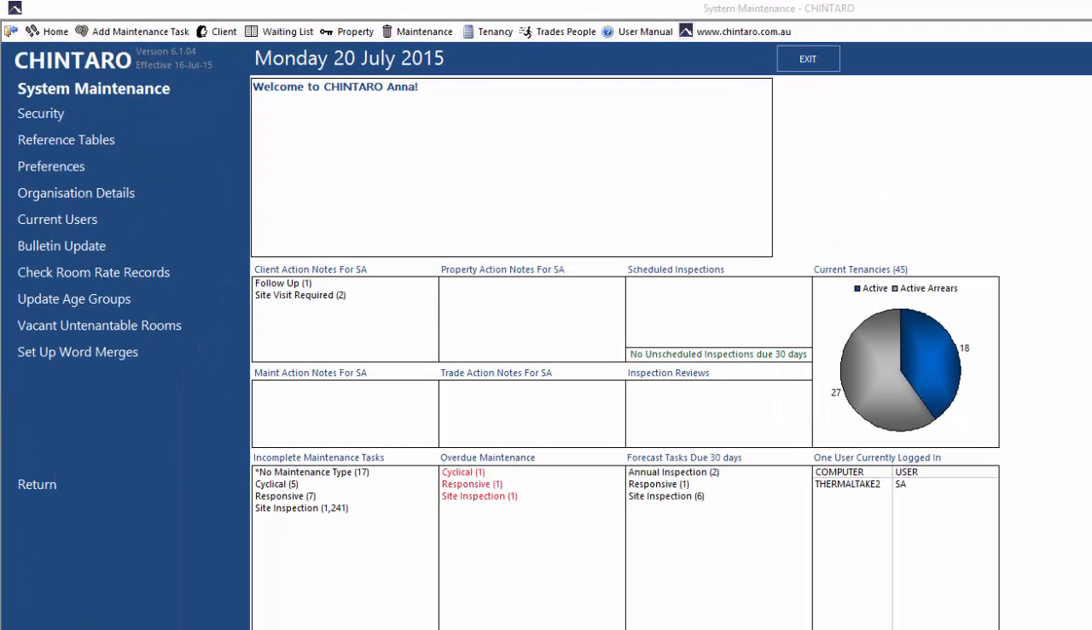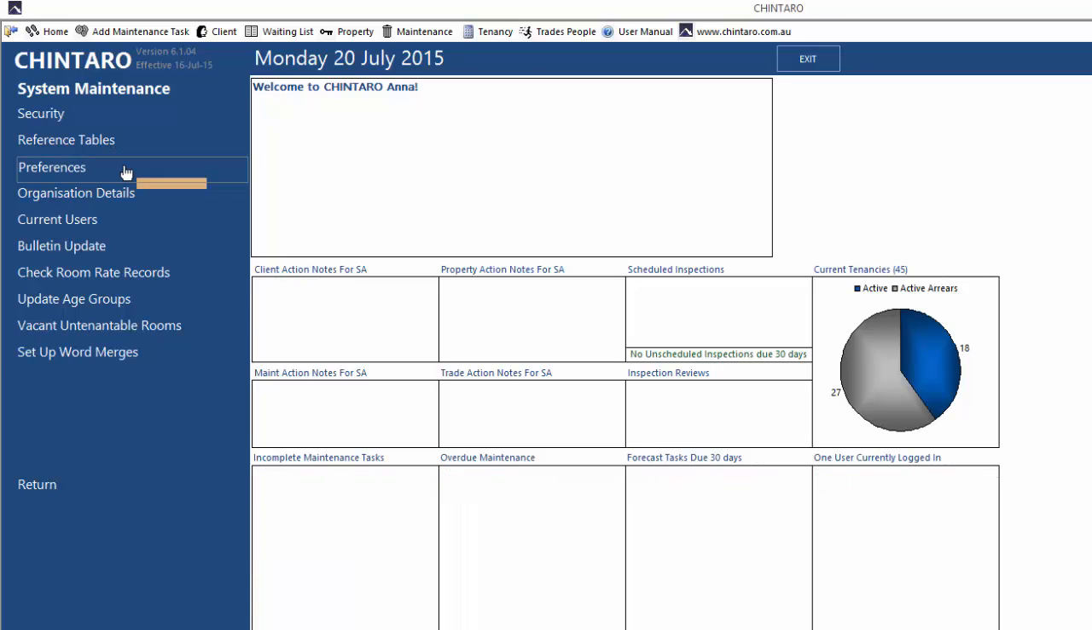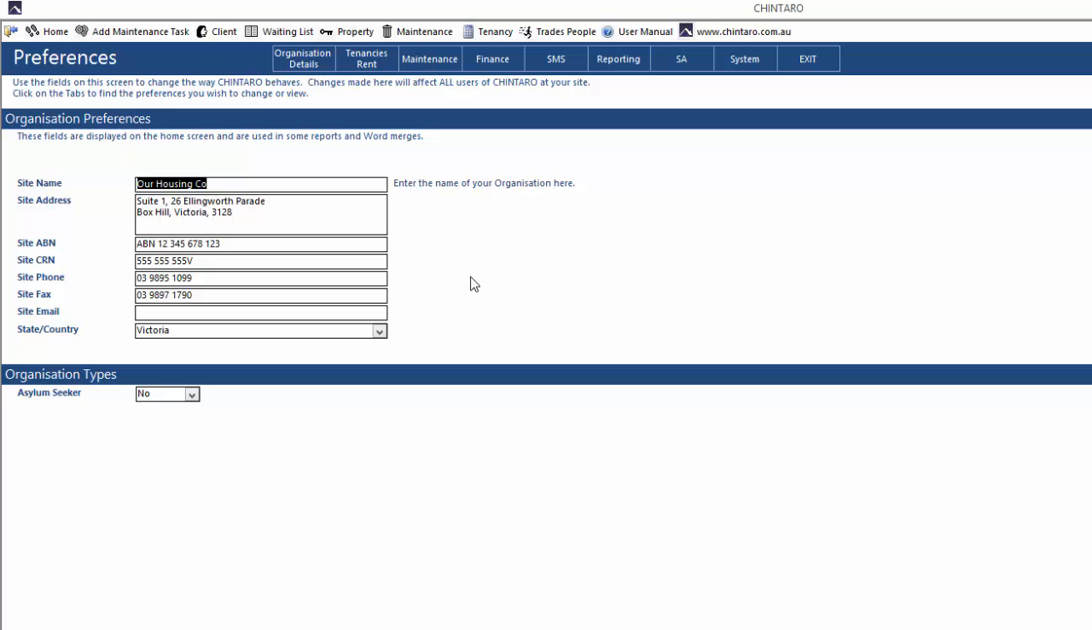The next option on our system maintenance menu is Preferences. Preferences is where we can change the way that CHINTARO behaves for all users. Let's have a look and see what this means. So we can set and change the organisation details in this section, and this will change for our home screen and word merges.